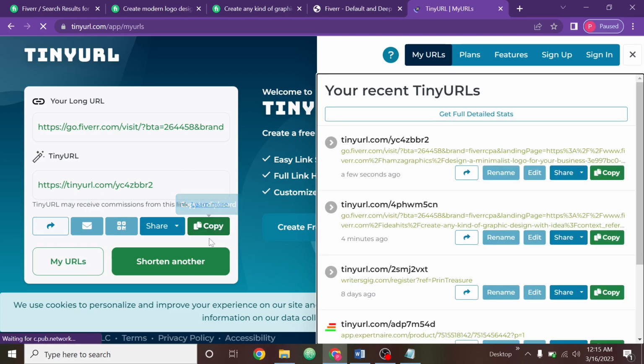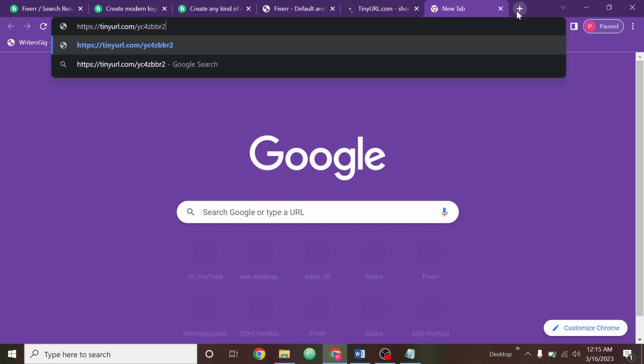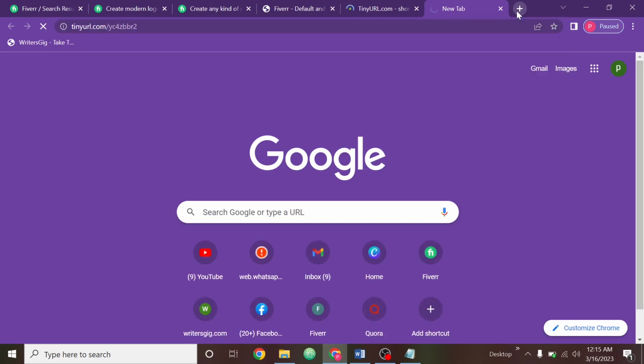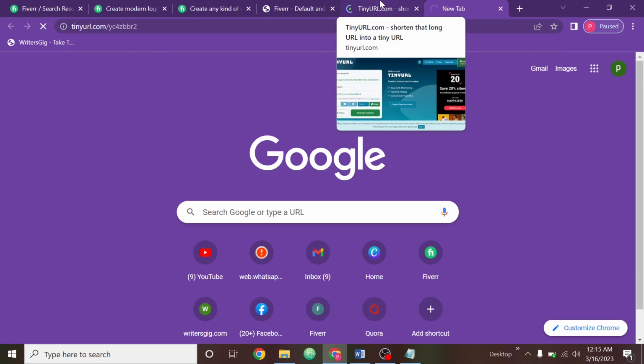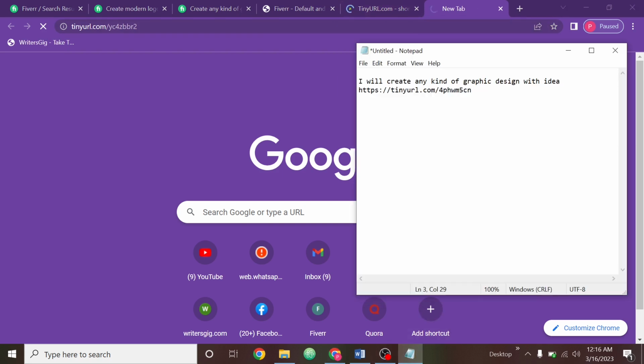It has shortened. That's shortening it, then we can click on copy. Now let's check if it's the same thing, which I know is the same, but for the purpose of you guys, let me check it. Okay, it's loading. Then we'll have to store it here, okay? Then let's scroll down. Control V.